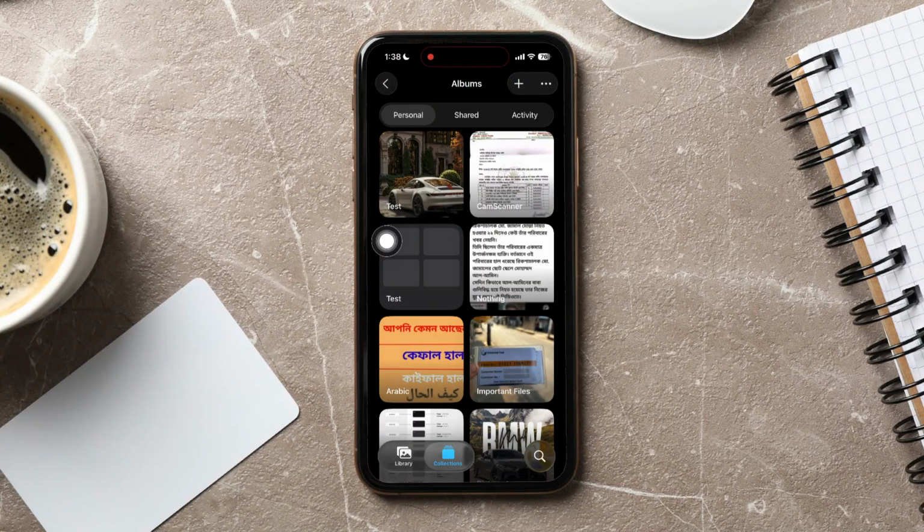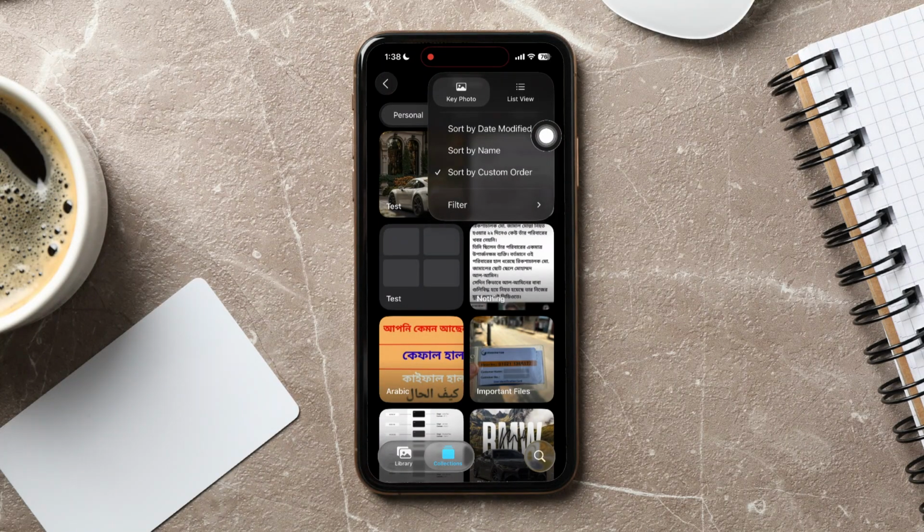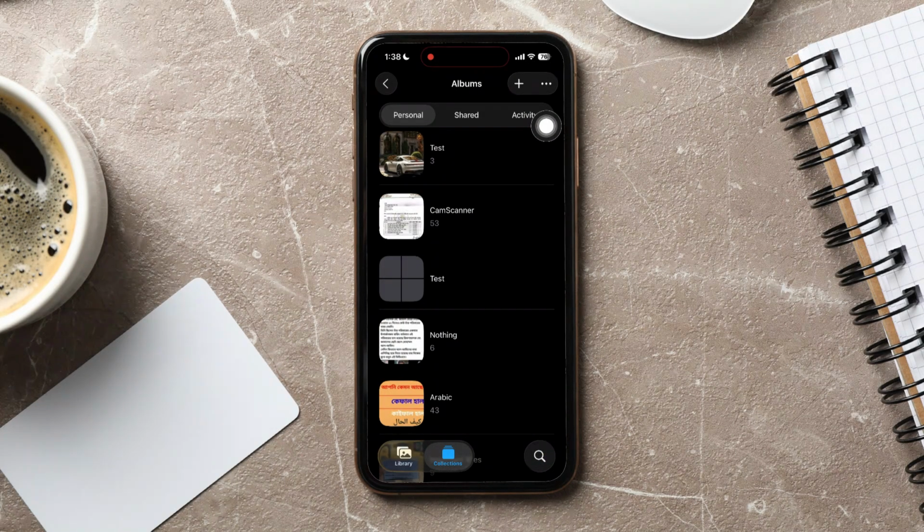You can view all your albums over here. Go to the top right corner and tap on three dots. Here, tap on List View. As you can see, you can now view the albums in a list.